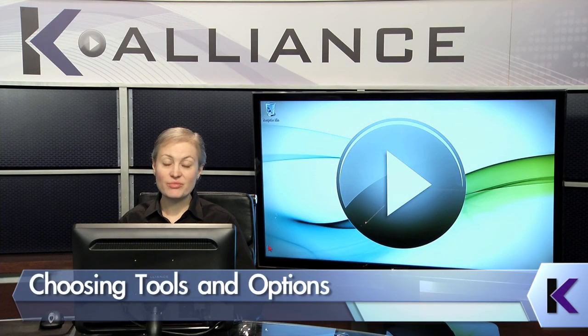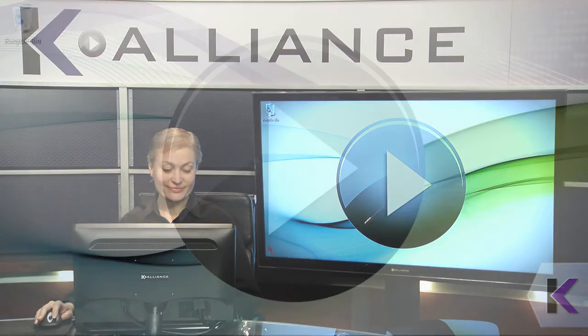All right, in Illustrator, you got to make sure you know what tool you're using, and there's a lot of options in here. So we're going to explore different tools, how to change tools, and how to change the options for those tools as well. Here we go.